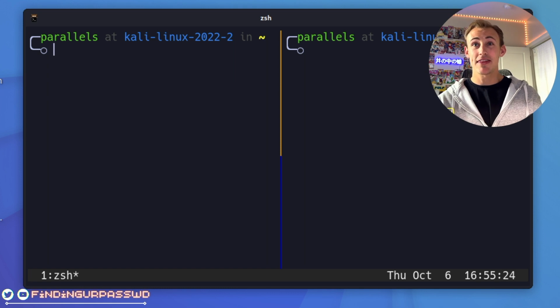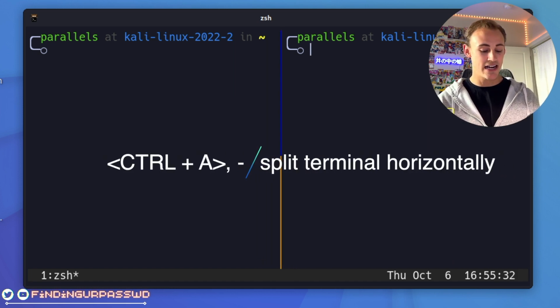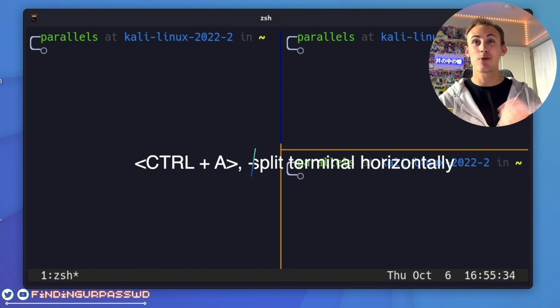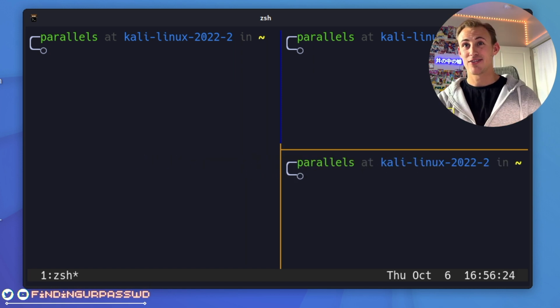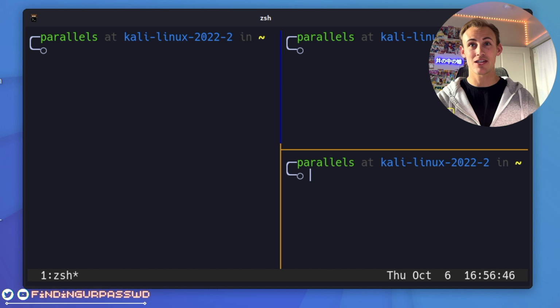Now, to split things horizontally, I just figured, you know, what makes sense other than the minus sign. So if we hop back over on this side and we do Control A and then minus, we get a third terminal. Now, this is super useful if you want to have a bunch of information displayed all in one pane. Say you're starting a reverse shell and you need to figure out your own IP address, but you also want to have your listener right there and you don't want to hop between tabs.